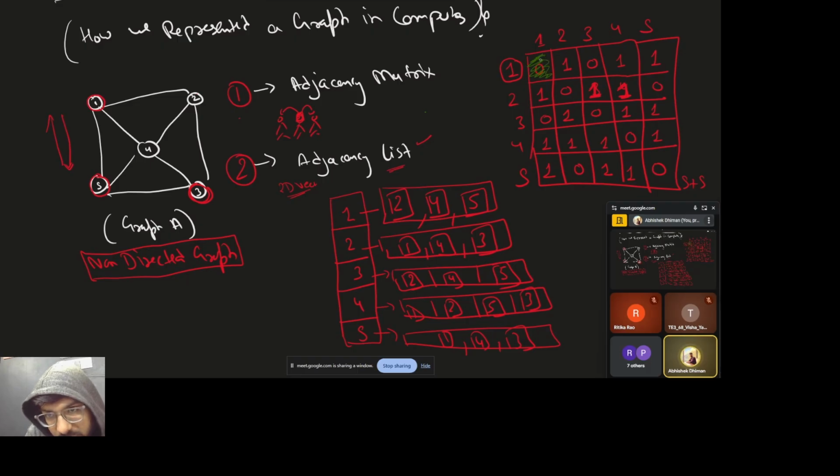We don't need this information. We only need the information about which node connects to which node. So this is a kind of extra space we need to save. This is all extra space. We don't want this extra space. So we will use the adjacency list because it's more space efficient.